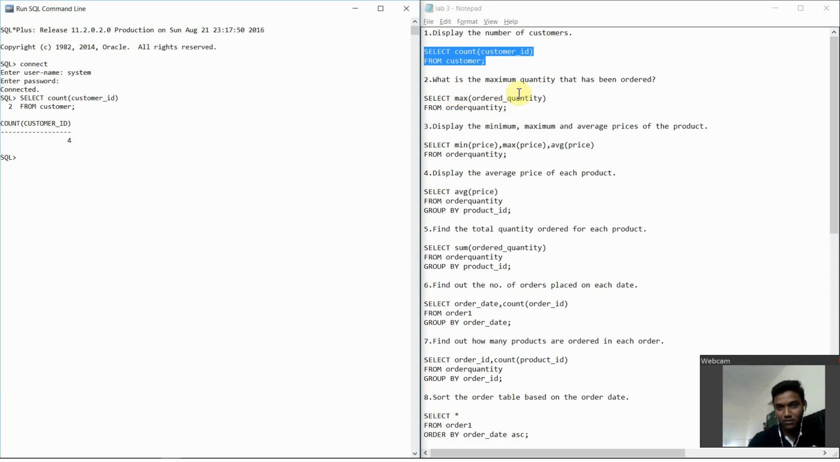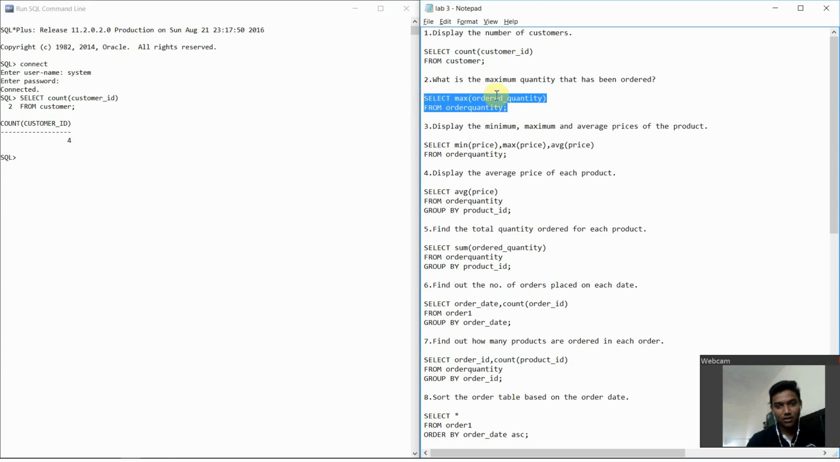Now, what is the maximum quantity that has been ordered? So max is the aggregate function we're going to use. So select max of the ordered quantity from the ordered quantity table. Let me show you that. And this 20 is the maximum ordered quantity.